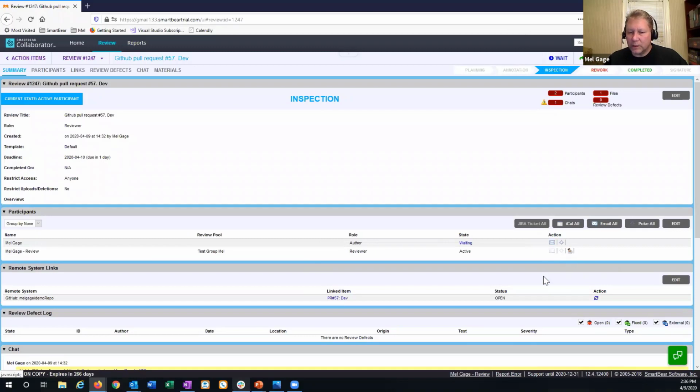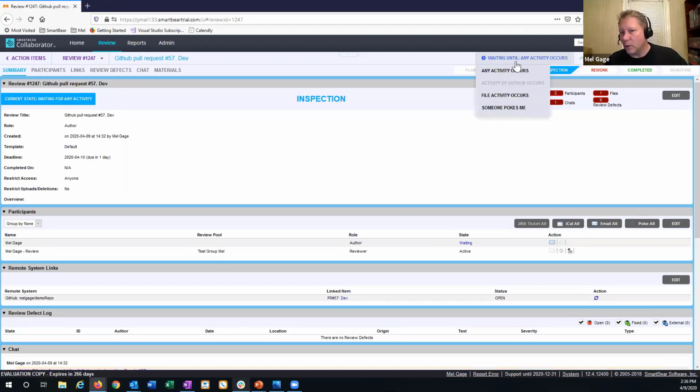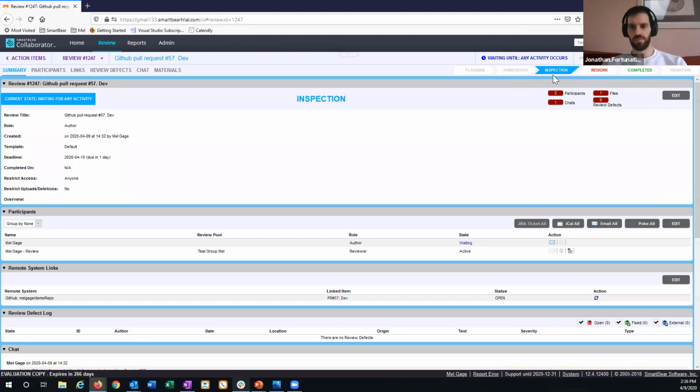So by selecting this, we'll see that it automatically put my author into the waiting status. So now my author, depending on your level of notifications, has gotten an email saying your review's been picked up for processing. And just to show you back in my author account, we'll see that they're waiting and that the review has moved from the annotation phase where we were waiting for someone to pick up the review to the inspection phase. And so now we'll cycle through inspection and rework as we go through the process of reviewing our code files.